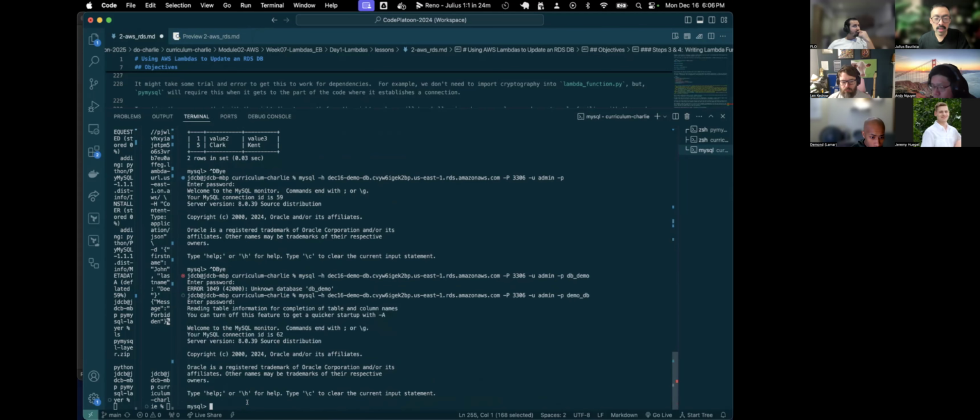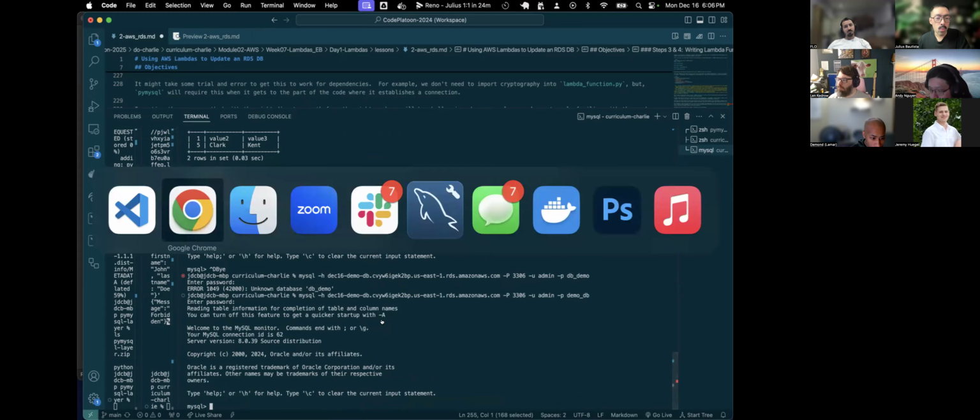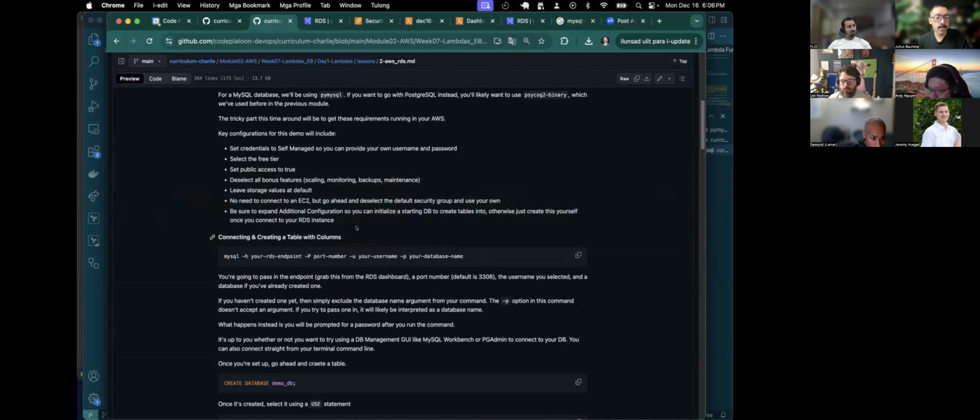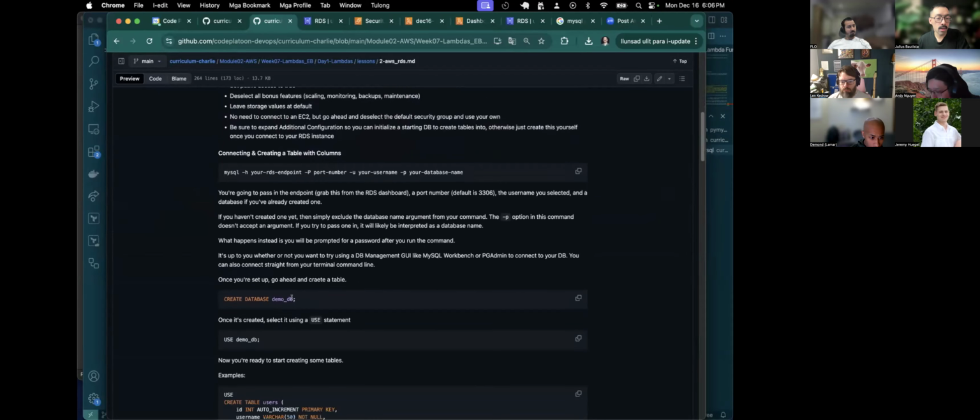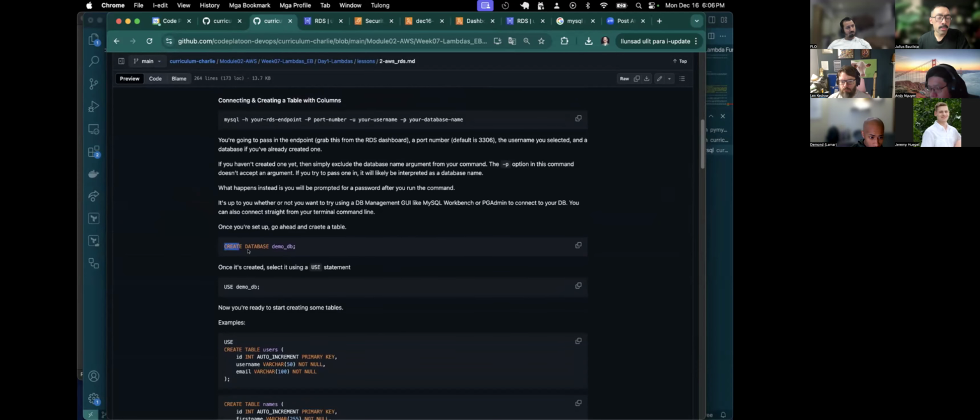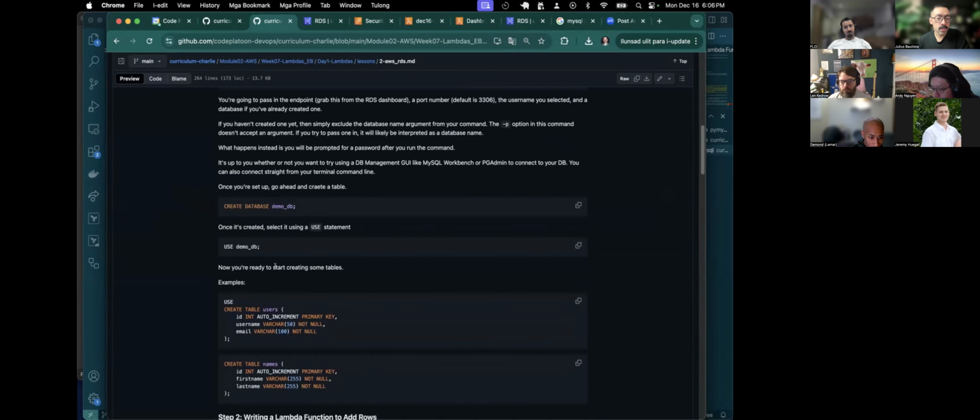Then it lets me sign in. So once you're connected to one of these databases, we can go ahead and move on. Some of these steps say to create a database. So again, your mileage will vary. If you're working with your own RDS, you're going to want to create a database. You're going to want to create a table.